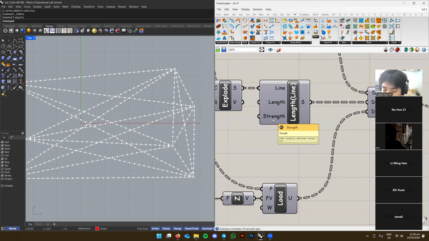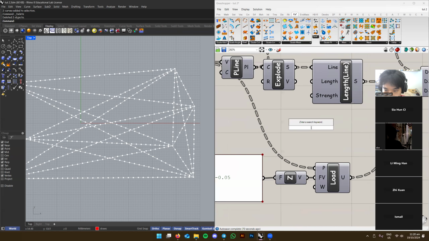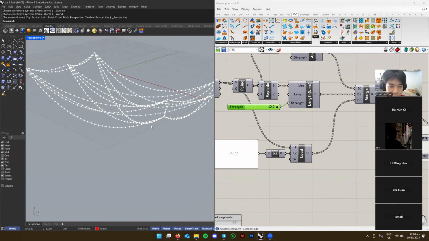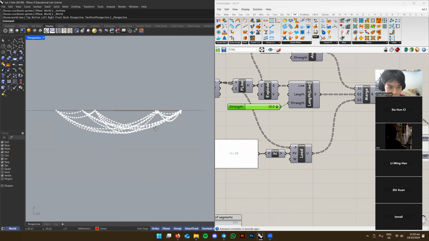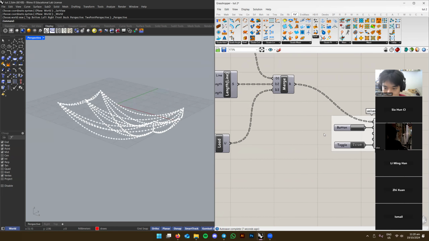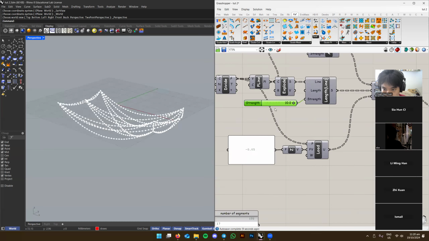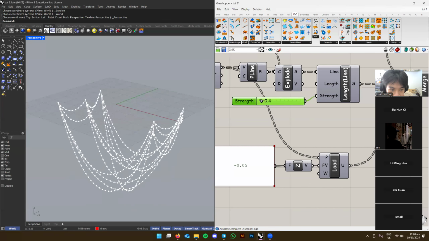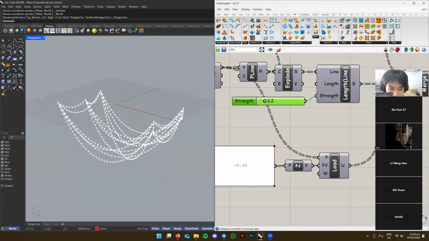So if we take strength and create a slider from 0.1 to 10.0, and right now it's at 10, so let's set it at 10. And we put this in, and we go back to perspective view. You can see it starts to sag. And if we reset it, and we reduce this strength, you see it gets less tense and is allowed to sag more and more, right?